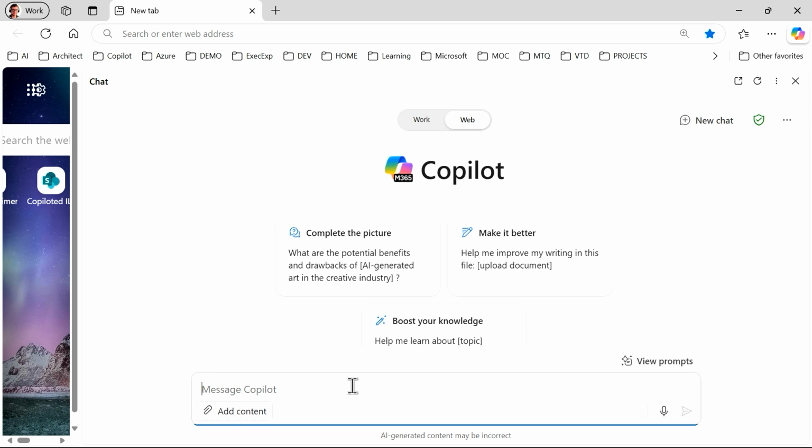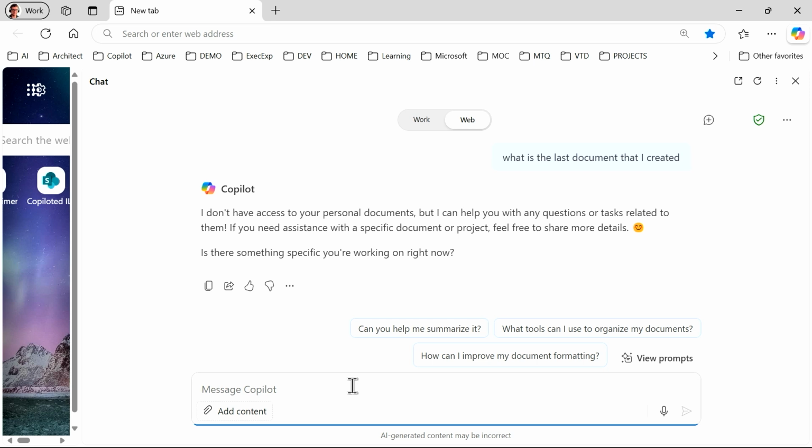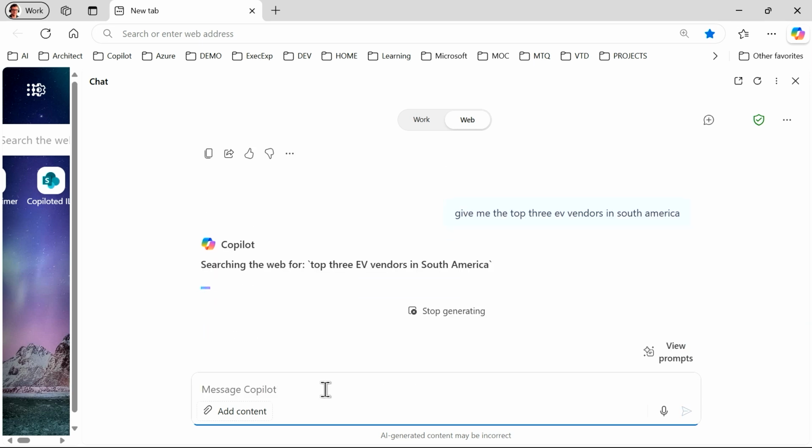Now let's look at it, for example, on the web. If I am on the web and I say, what is the last document that I created? You notice that Copilot is going to say, sorry, I don't have access to your corporate data to find that out. I can help you there. So this distinctly shows the difference between the web mode and work mode. Now, another thing, if I am in web mode and I want to do research, I can say, give me the top 3 EV vendors in, let's say, South America.